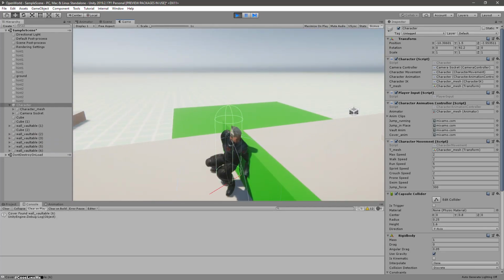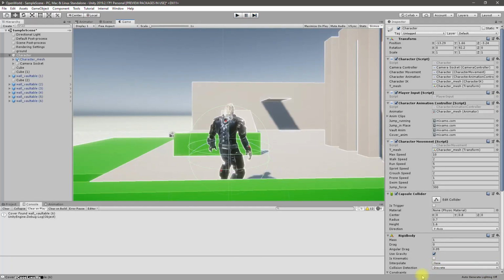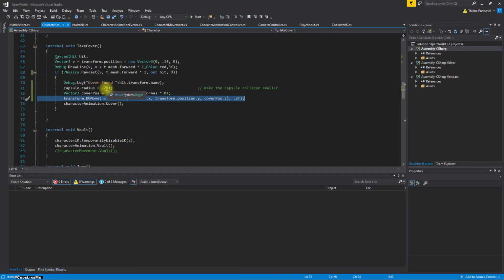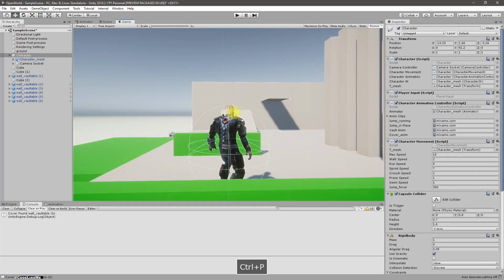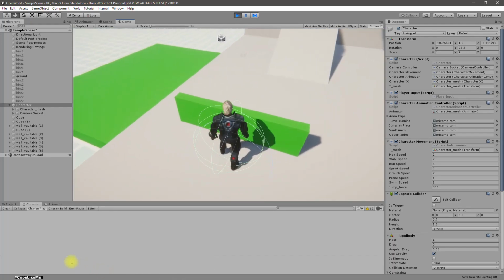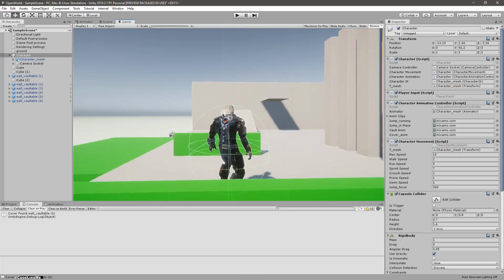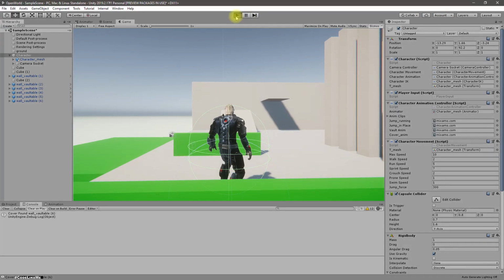Go here. And now the character is properly at the wall, but it seems this radius is not enough. Let's try 0.3, and also let's try 0.23. Right, now it's properly at the wall. Okay, so in the next step, I'm going to work on these things.